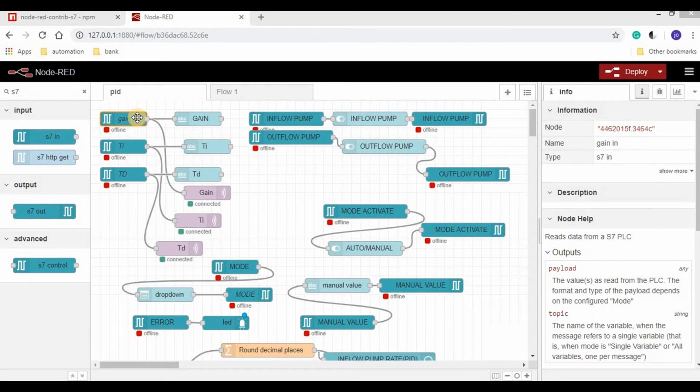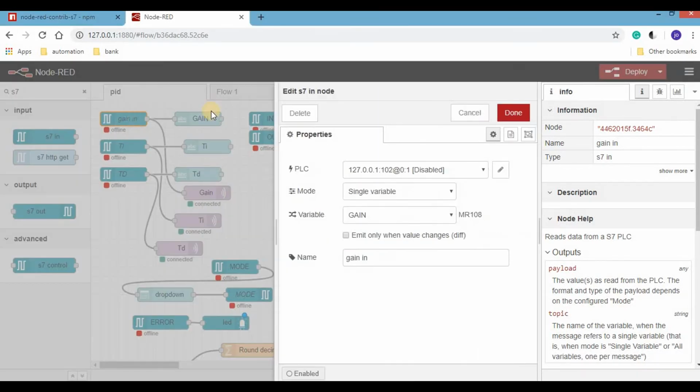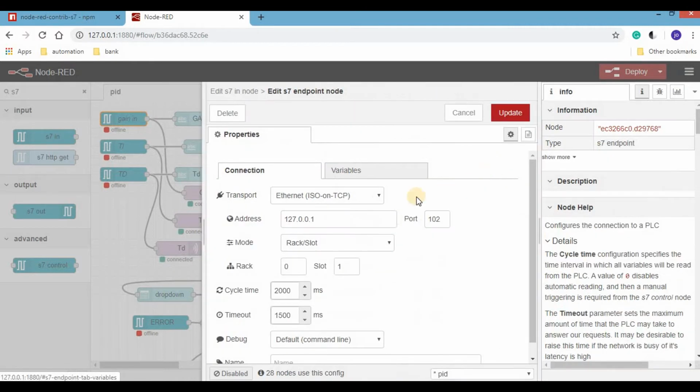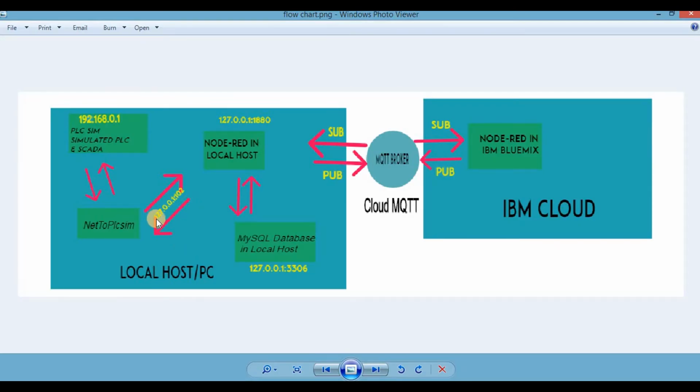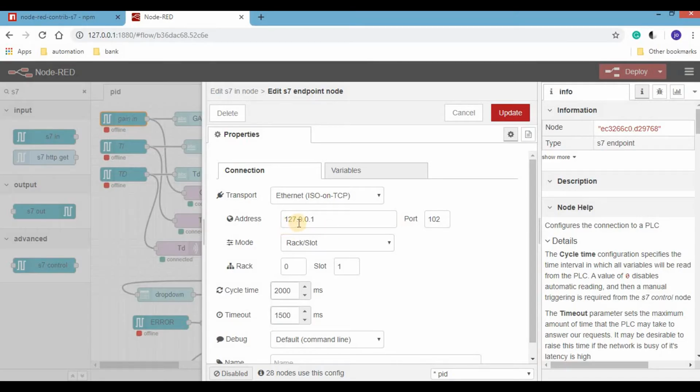For this S7 in node, first we have to click this. Then we have to define an endpoint. In this case, I have already defined the endpoint, but I will do it again. I will click this. Then we have to give the address. In the flowchart, I have already told you that I am creating an IP of 127.0.0.1 with port number 102. So I have given that address here, 127.0.0.1 with port number 102.